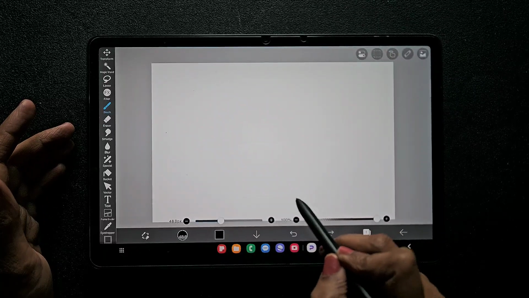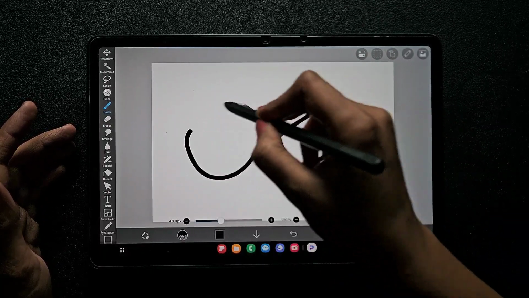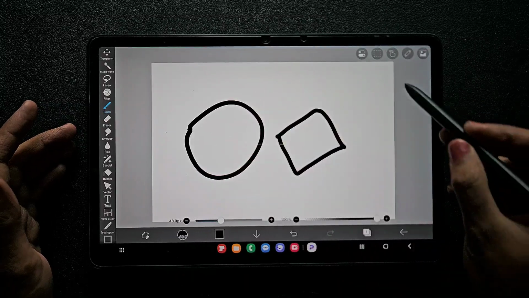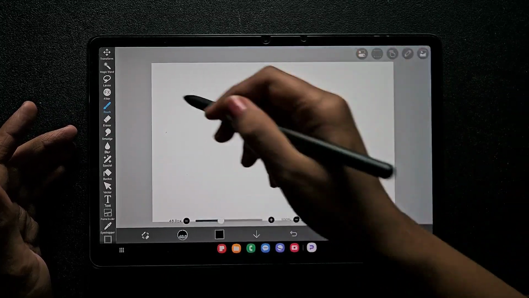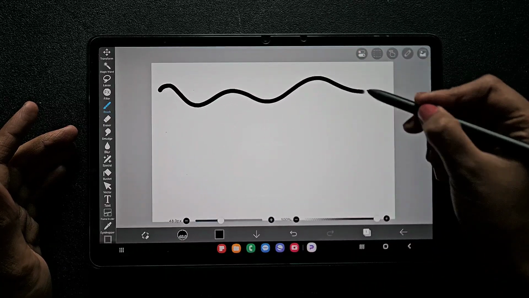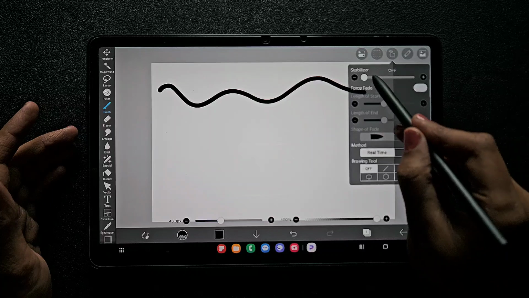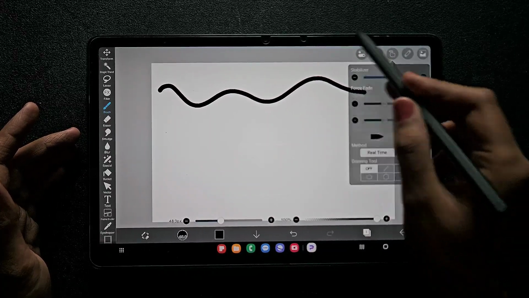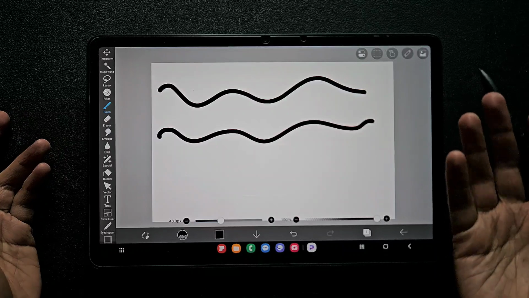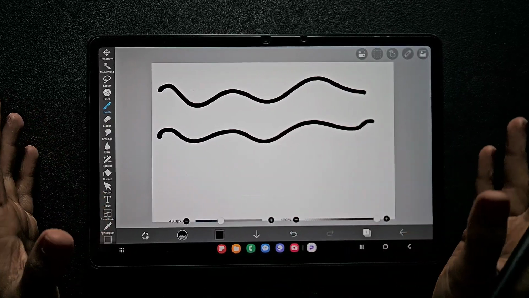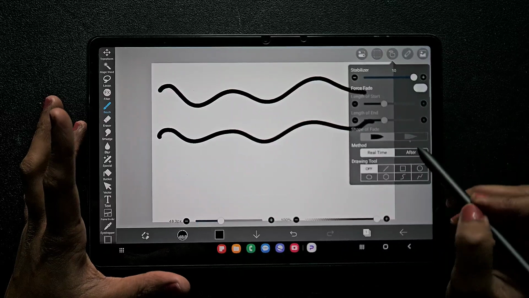But in IBIS Paint X, it will not do anything even if you keep the stabilizer on, because the stabilizer doesn't give any effect on your strokes. You can see without the stabilizer, and if I keep it at 10 and make a line, nothing happens again, because I never see any effect by keeping it at 10.